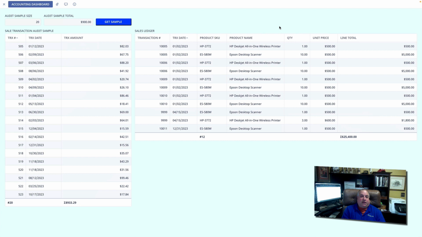Let's go ahead and enter our application, and the application trigger, or the trigger on open, will automatically bring us to our accounting dashboard. Here we see the transaction sample tool that we looked at in our previous video, and we see a new view, which is our sales ledger. This is the detail line items of every transaction in our system.